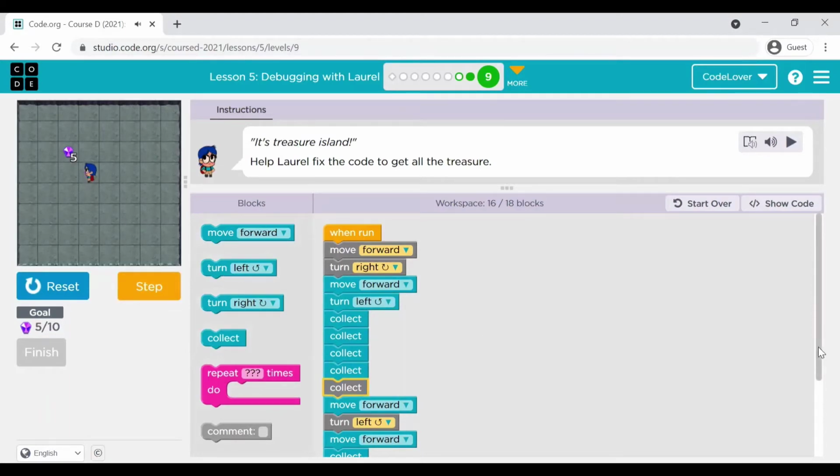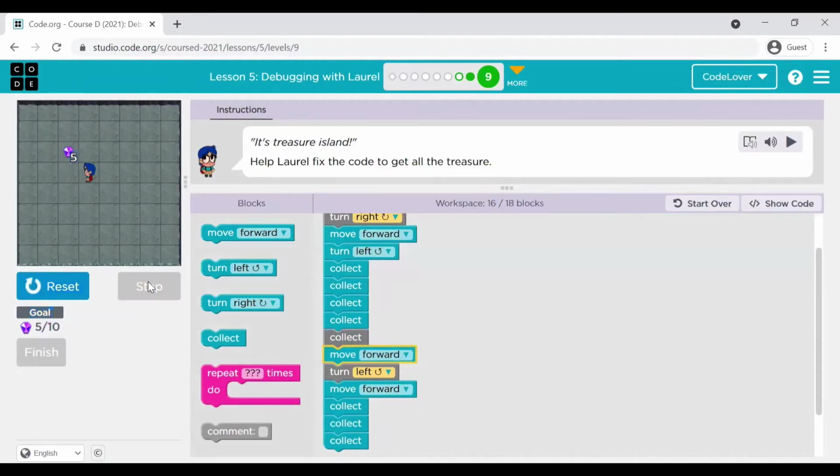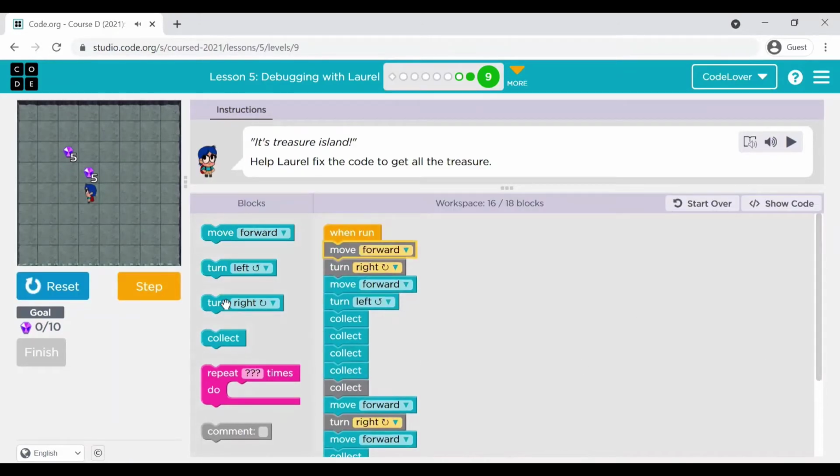Now the next command is move forward. Turn left. You can see this turn left also does not seem to be correct. It has to be turn right. So we can correct it right away. I will go step by step and see how it is working. All the 5 gems are collected.